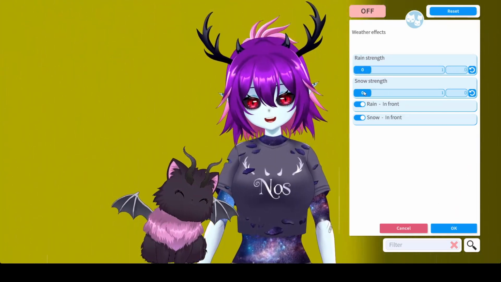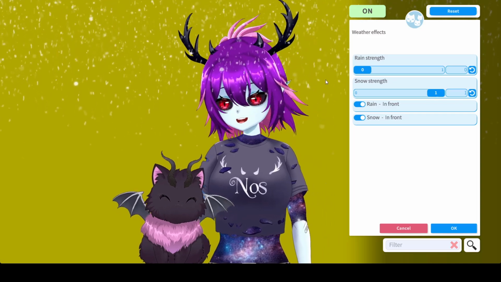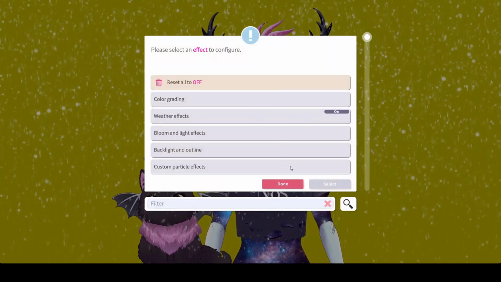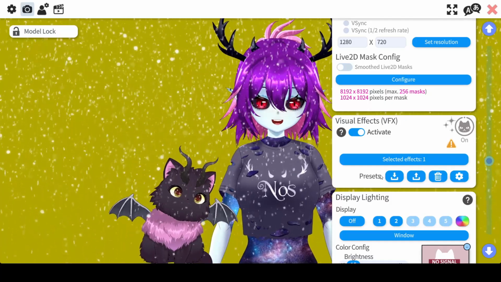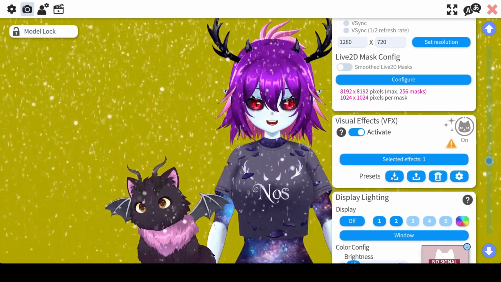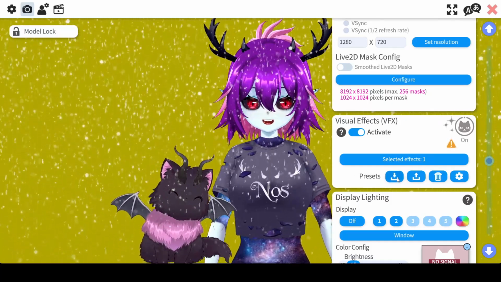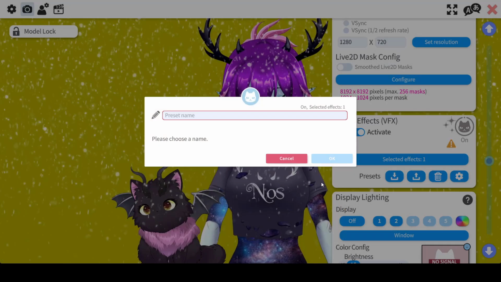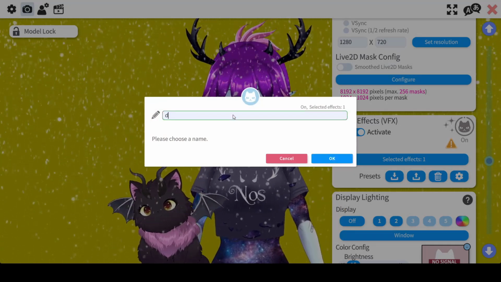I'll do snow, just as I don't have a snow one yet. You then click OK. You click done. Then you go to this cute little arrow that is pointing down. You then click new preset. And then you name it.